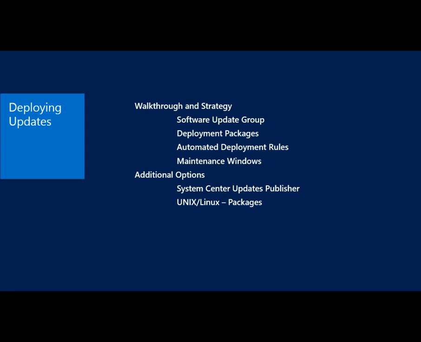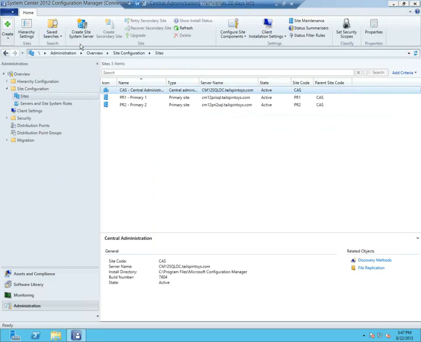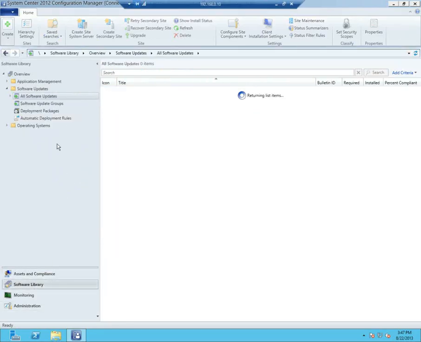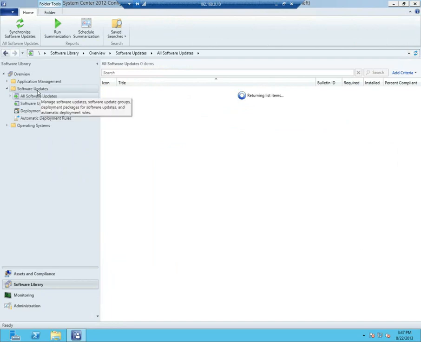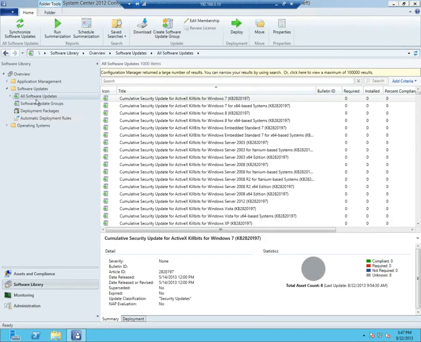So enough about that. The rest of the time I want to spend on this topic anyway, walking through the strategy portion of the software updates node. So let's go over to software library for a minute. So here's the software updates node, and the very first node is all software updates. So you'll notice, if this is your first time to really pay attention to the software updates node, that there is no tree structure here like you're accustomed to in Configuration Manager 2007. There's a single view that provides insight into all of the updates. So you can find and filter the ones that you want with add criteria.